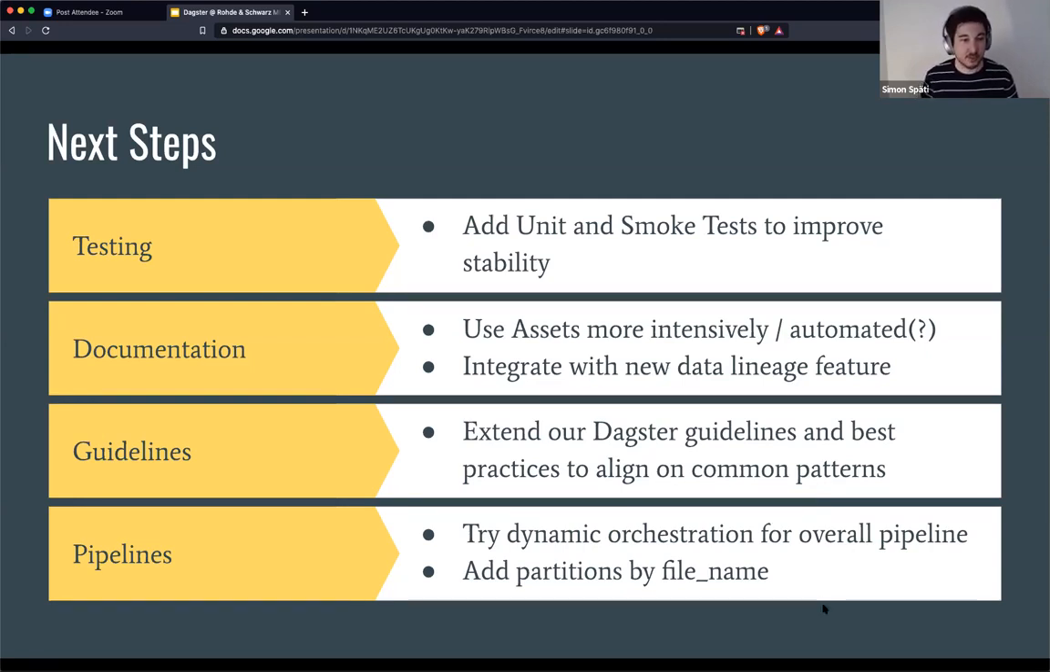And specifically, I would also like to try the dynamic orchestration. As told before, we have many sensors starting low-level pipelines, but I would like to try if we can also use maybe one pipeline that spawns dynamically all the sub pipelines. And also partitioning we're not using yet. Everything is based on files in our environment, so partitions would make sense there as well.